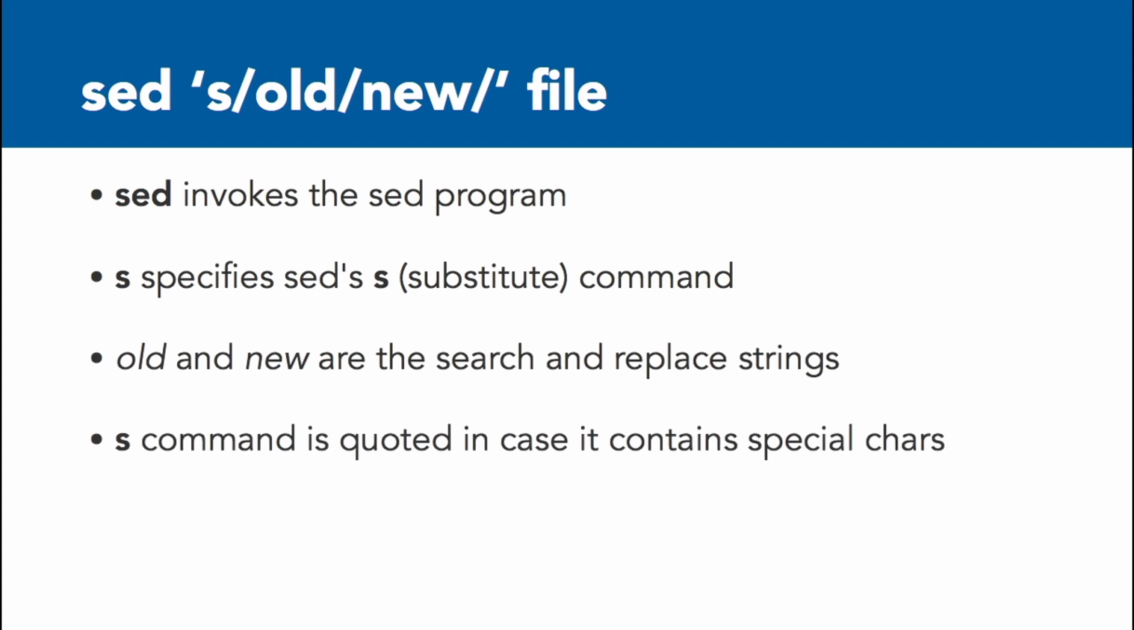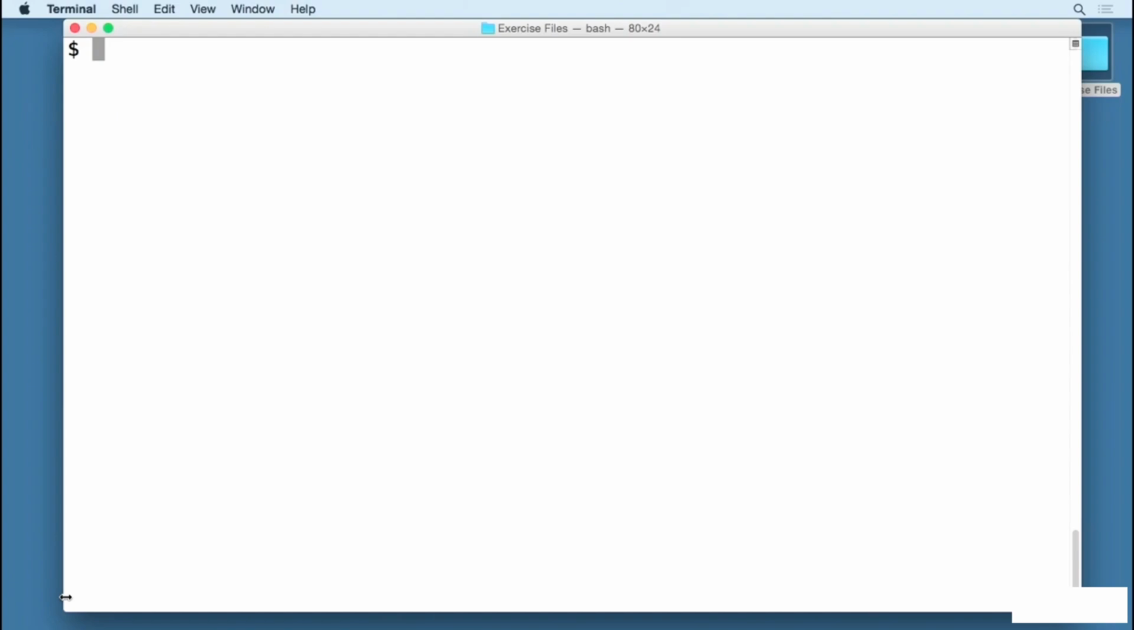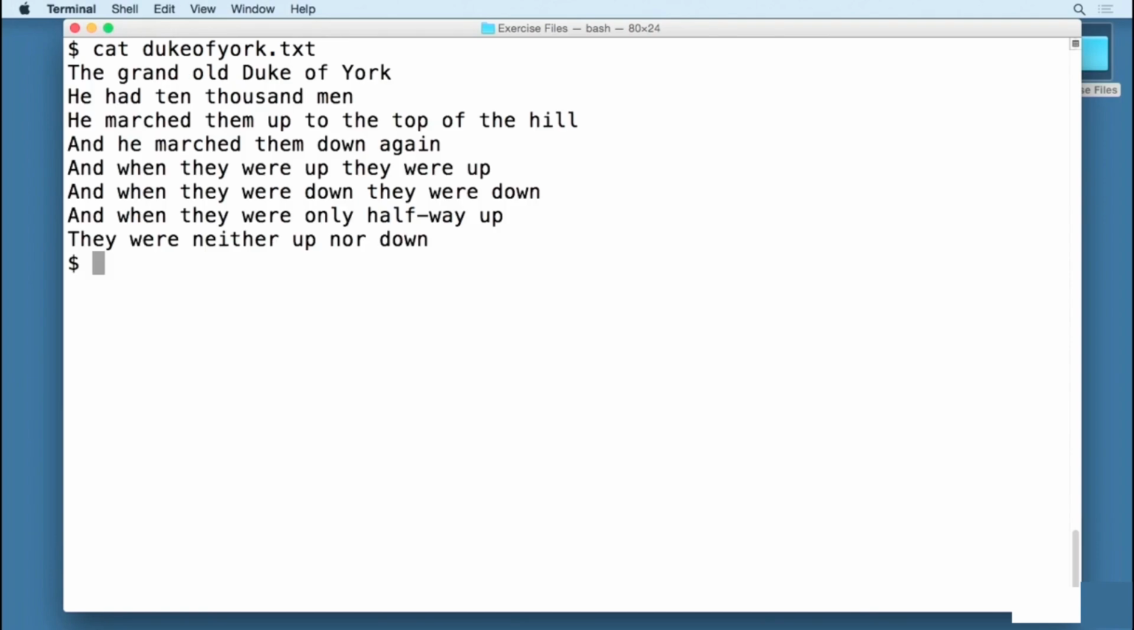Note that the whole S command is enclosed in single quotes. I'll explain more about that later. Here's an example of sed's S command in action. We'll start with our dukeofyork.txt example file.